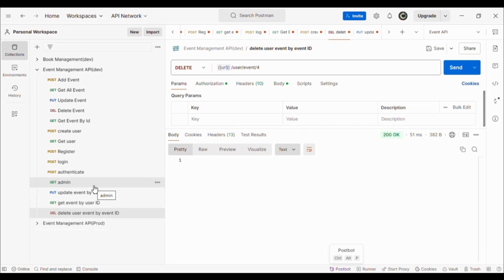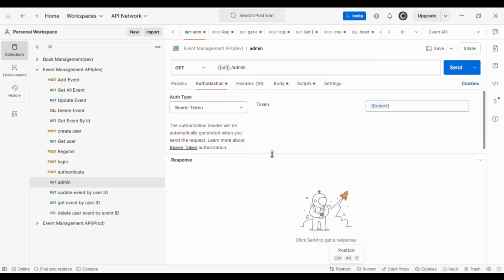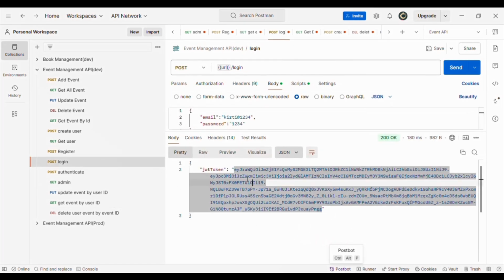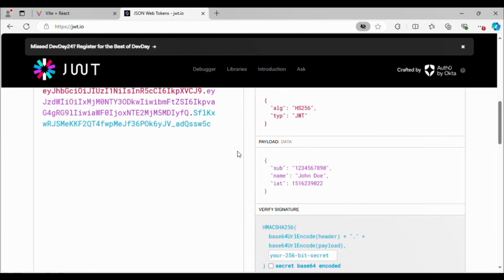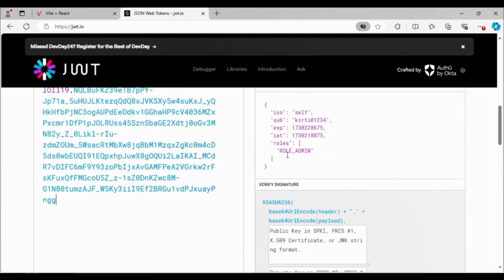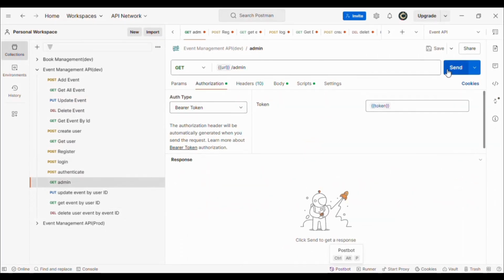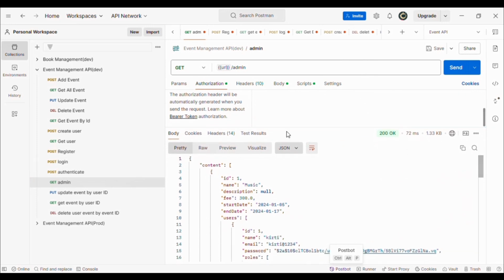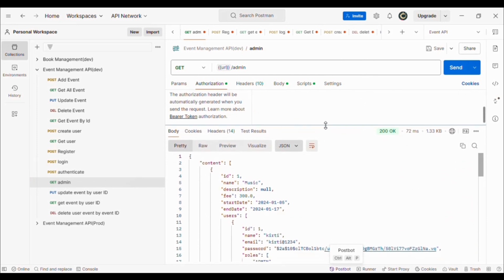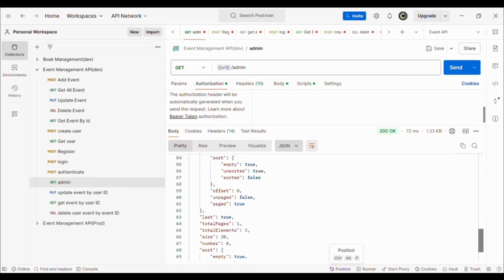Now let's see this admin part. I have logged in with Kirti and Kirti has the admin right. Here if I show you, this is the token. I will copy this and paste it here. The user is Kirti @1234 and the role is admin. Click on send and here we get the response. Only an admin user can access this admin page.